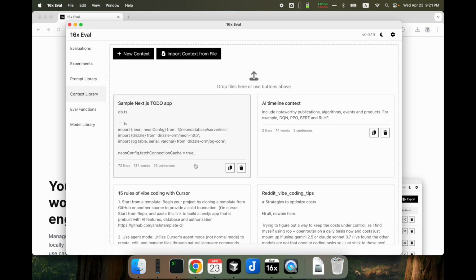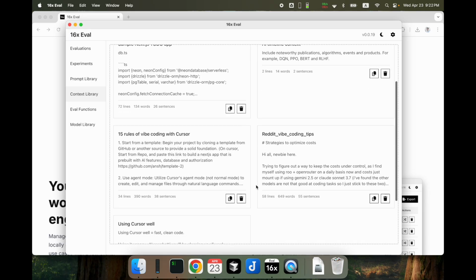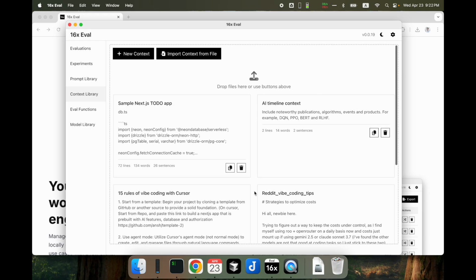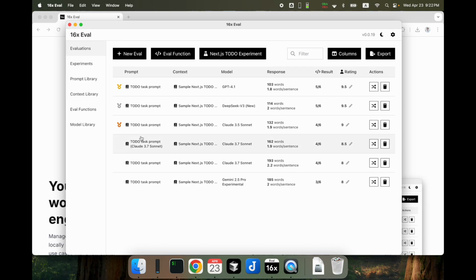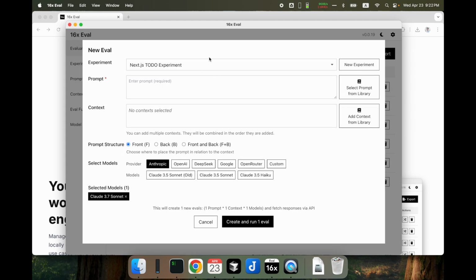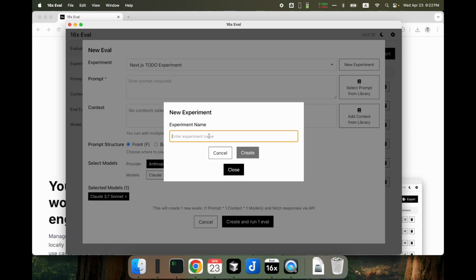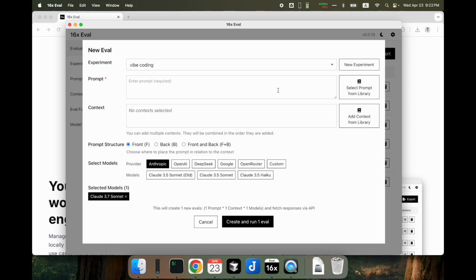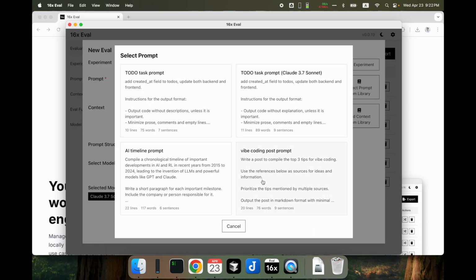The next step would be to actually create the evaluations. Do note that this context is optional if you are just evaluating the prompts. So let's go ahead and create a new evaluation. Here we can create a new experiment to group our evaluations together. So let's call this experiment vibe coding. And then we can proceed to select our prompt.